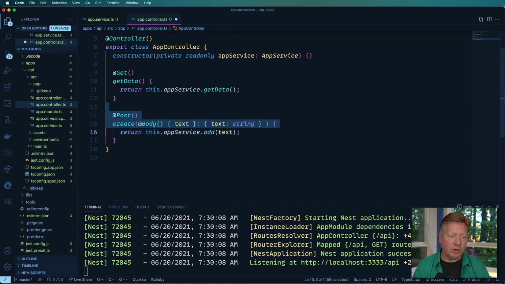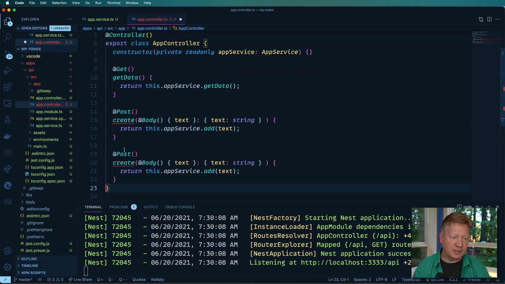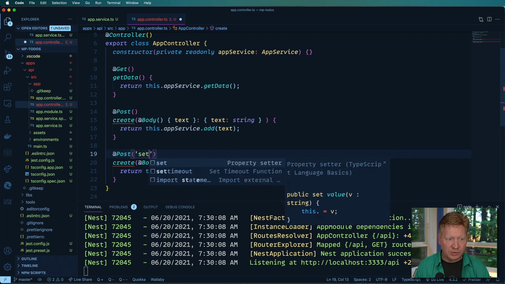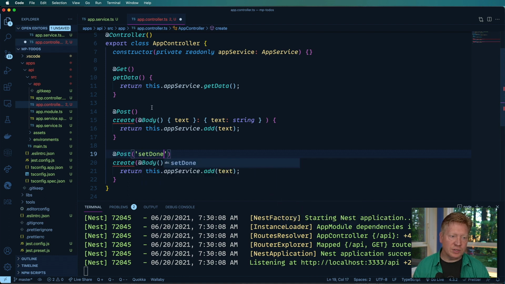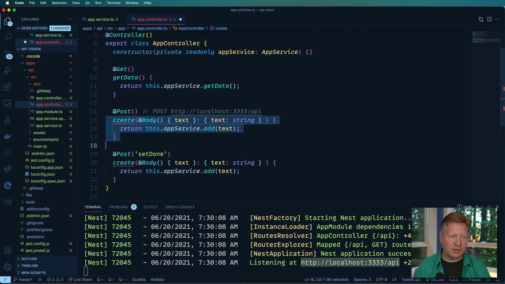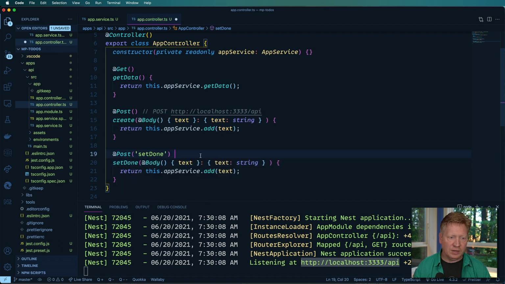And then I'll add one more post to do set done. And all I need to do is add set done in there. So this is going to give us any post to HTTP, let's see, what is it? This API is going to do this route right here. And then let's do set done. So this is going to give us a post on API set done. You can do ID mapping, all that kind of stuff as well.